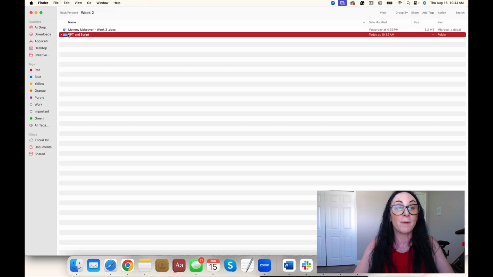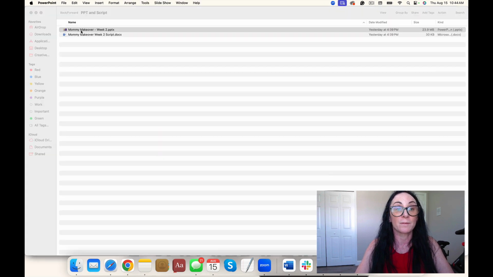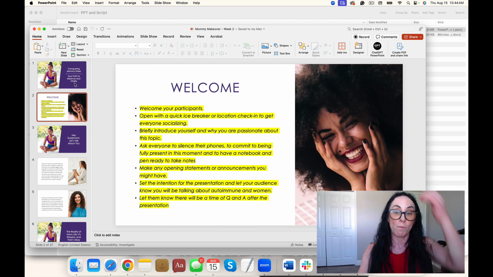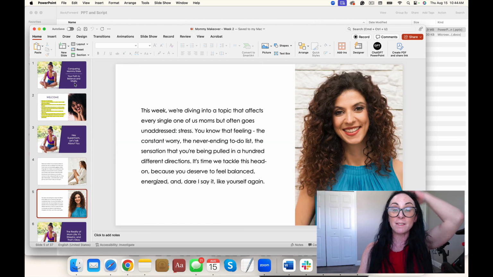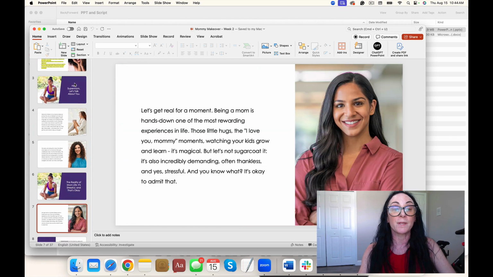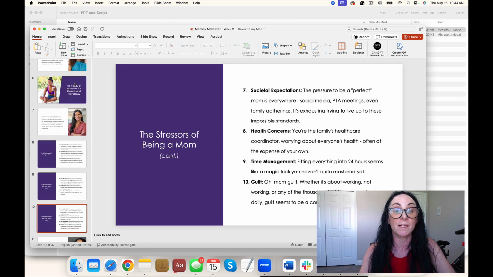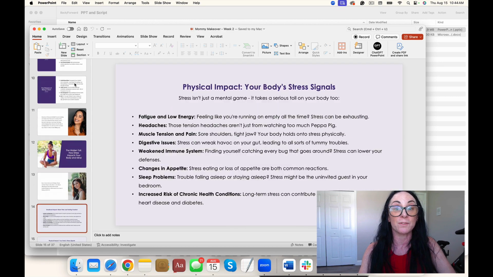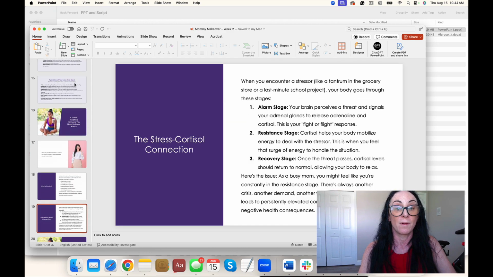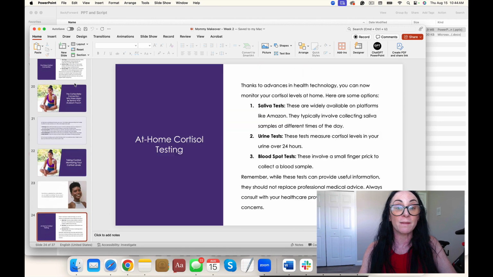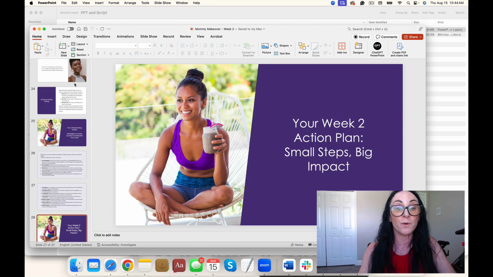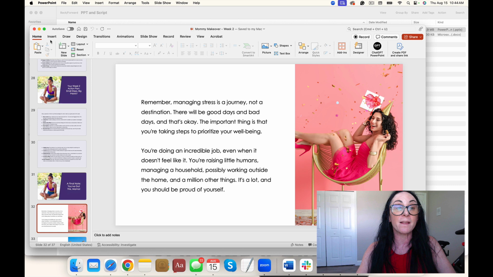It comes with its own PowerPoint. You can upload these to Canva and work in Canva. You can change the pictures and make it really easy. Change it to your brand colors. Talk about cortisol right there. At-home testing for cortisol. So you're really taking them through the guide.